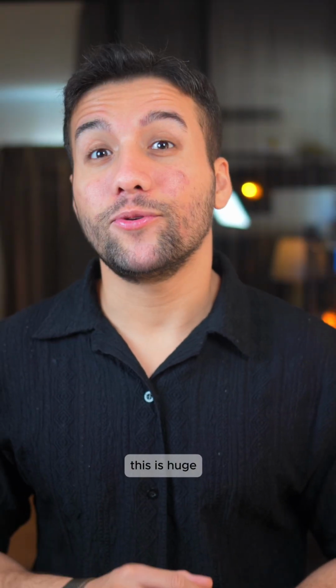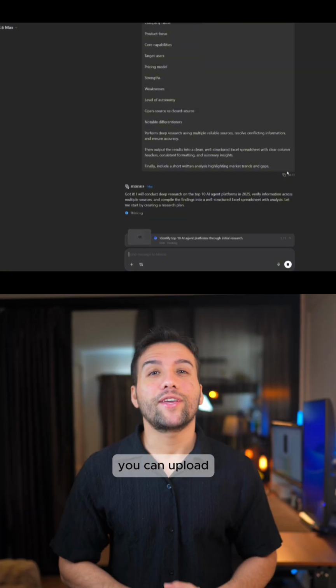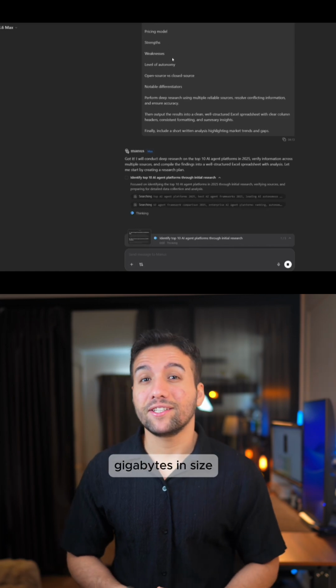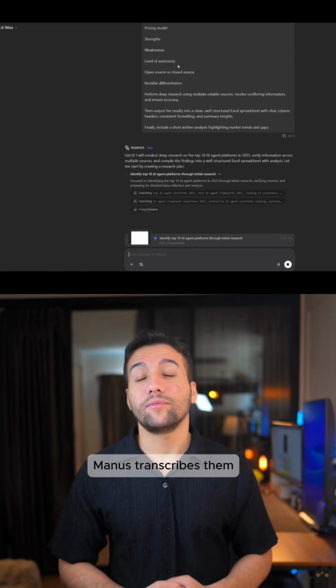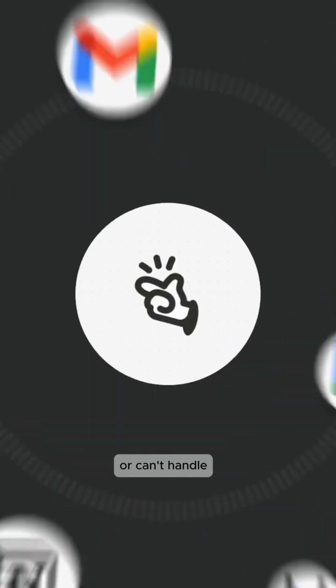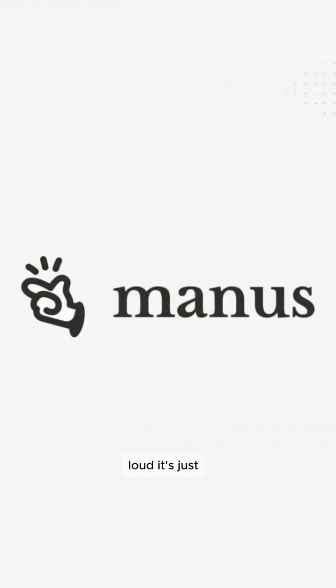Third, this is huge for podcasters. You can upload multi-hour video files, even several gigabytes in size. Manus transcribes them accurately without crashing or cutting out. Most tools either don't support video or can't handle files that big. This tool isn't loud, it's just powerful.